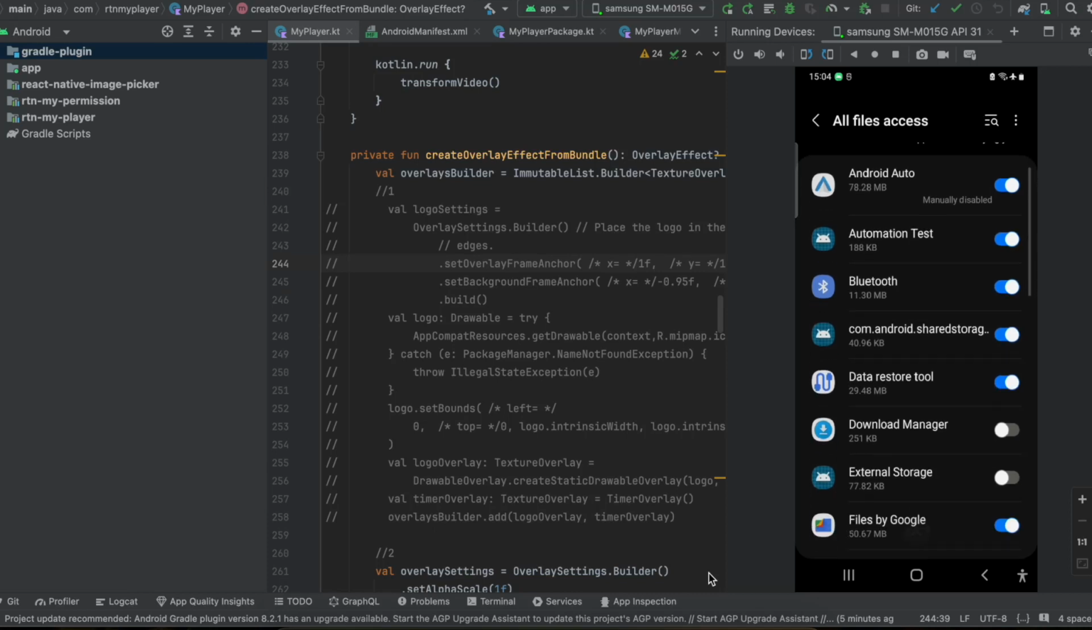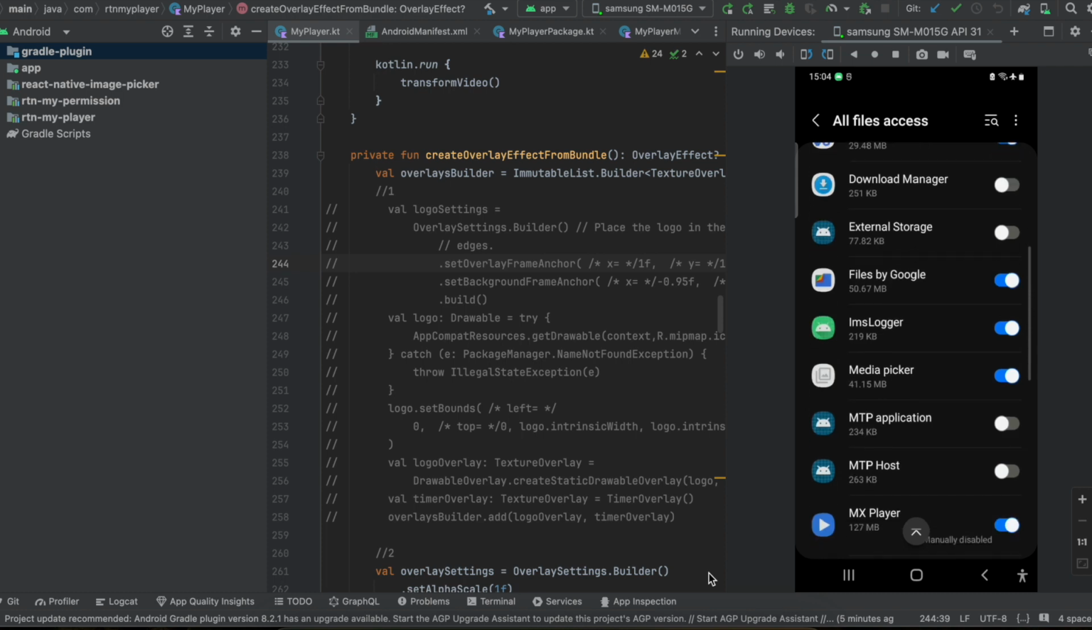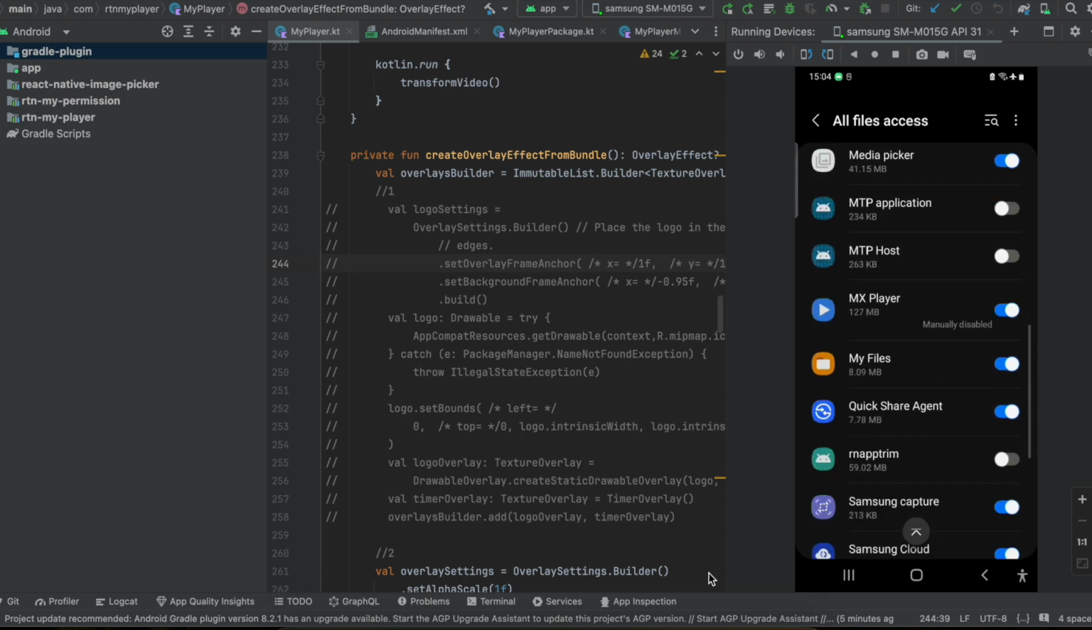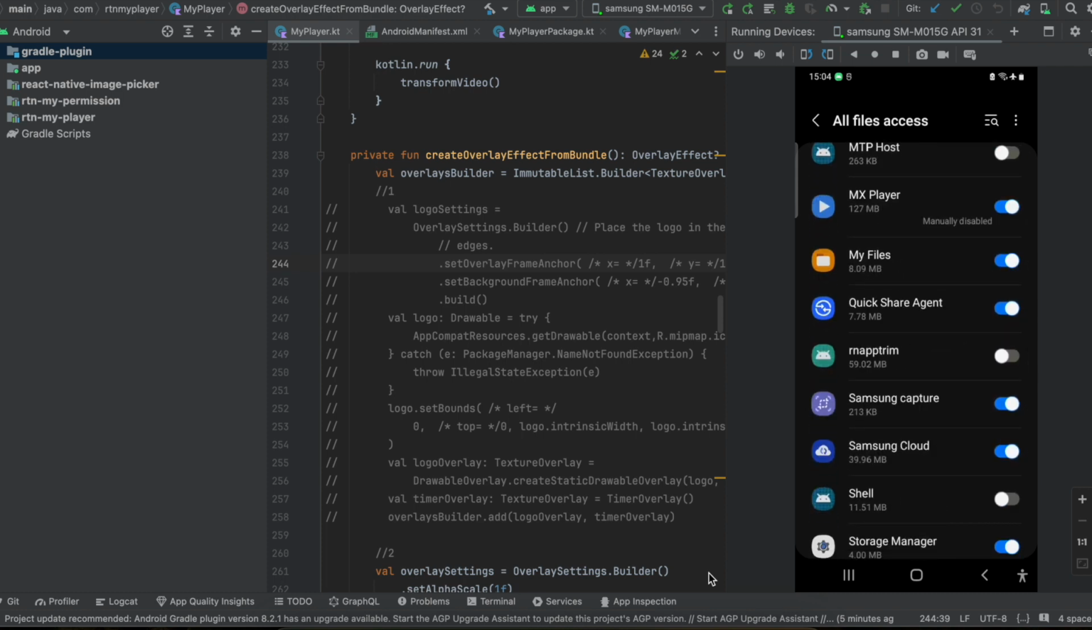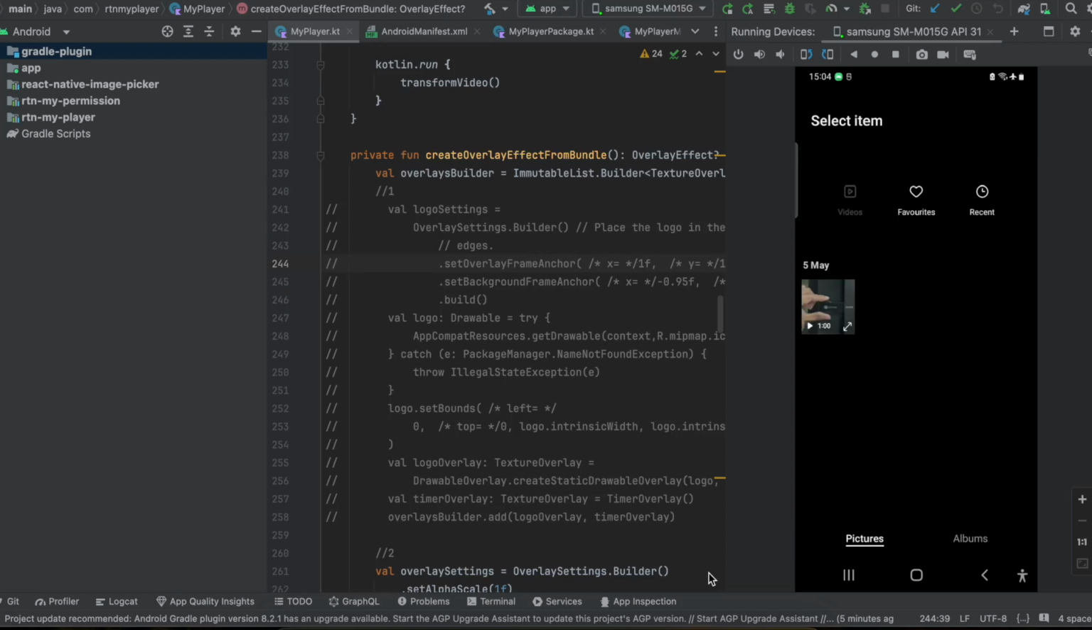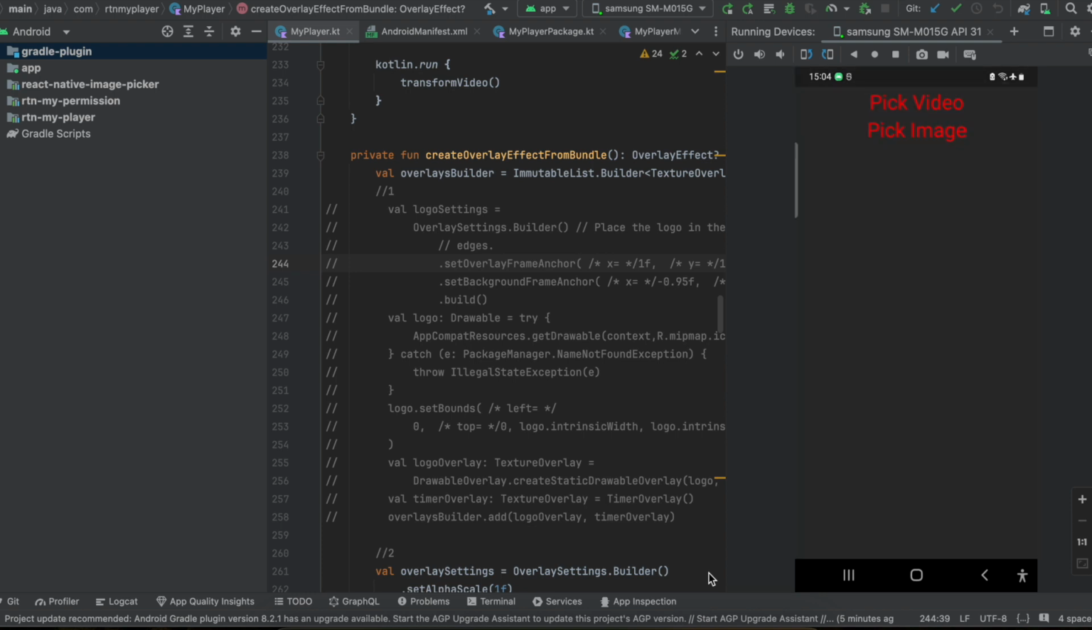Now for manage external storage the user has to give us the permission. So I'll just scroll my app and then I will check this particular checkbox. I will click back and here you can see the video picker has opened. Now I will just select this video. Now it will start playing the initial video.